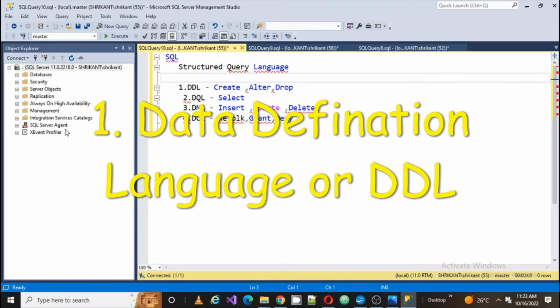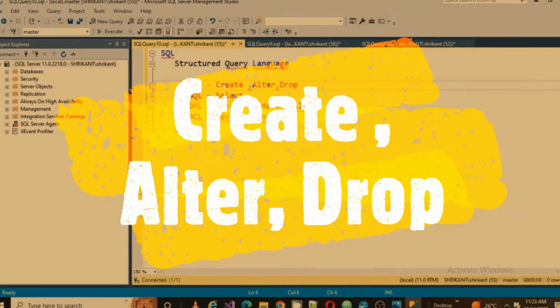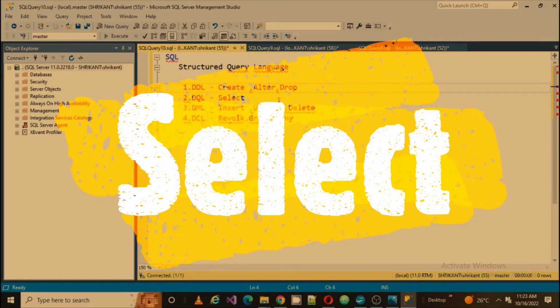The first component is called DDL. DDL has a few commands, create and drop. Second is called DQL. DQL has only a single command, called select.